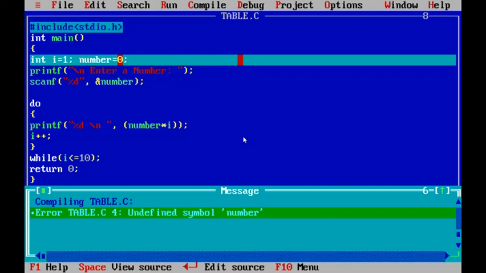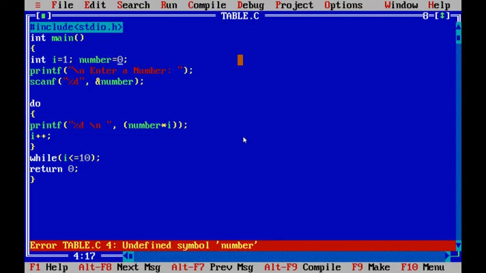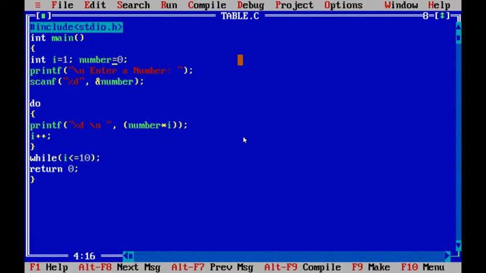The error occurred because while we are declaring the variables, we used semicolon. Semicolon means end of the statement or instruction. In the declaration part, I declared I variable, I used semicolon instead of typing comma. That's why the compiler understood the declaration is completed. This number is a undefined symbol.